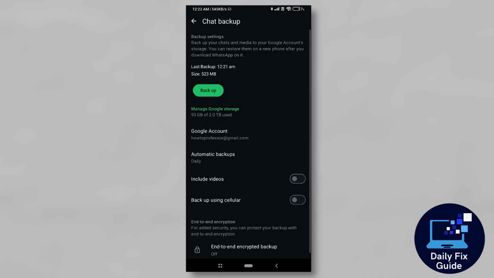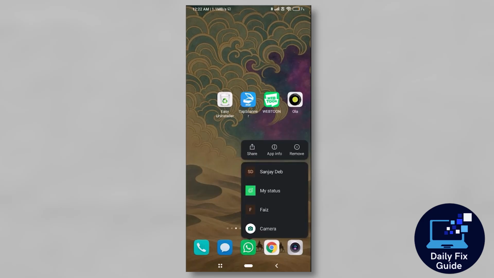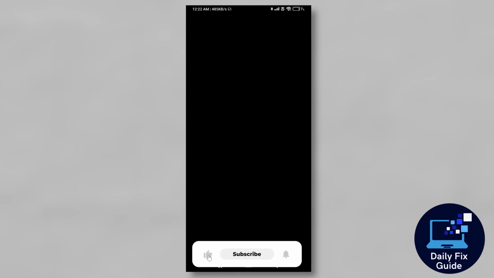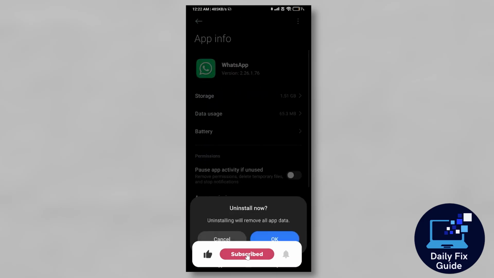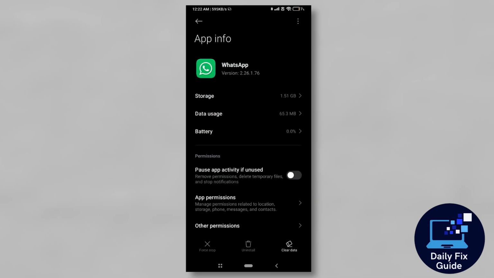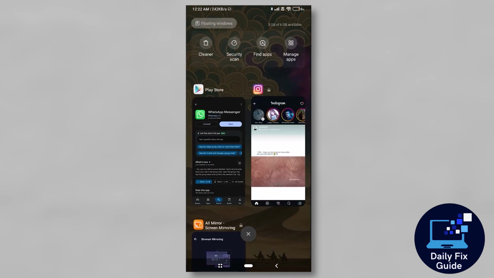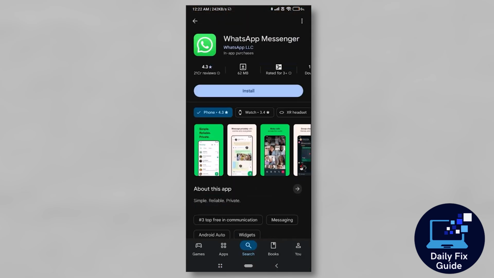To force WhatsApp to read that backup file, we have to reset the app completely. Exit the app, go to your home screen, and hold down on the WhatsApp icon. Select Remove App or Uninstall to delete it from your phone. Note, any messages you received after that last backup date will be lost during this process, so keep that in mind. Now, open your App Store or Play Store, search for WhatsApp Messenger, and download it again.